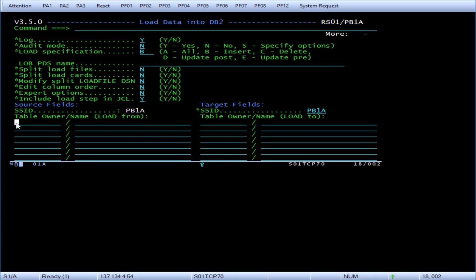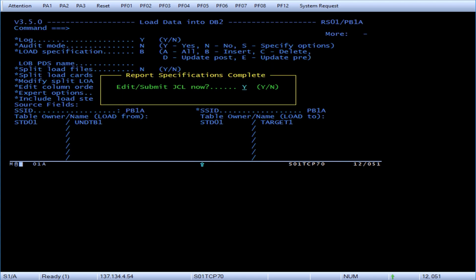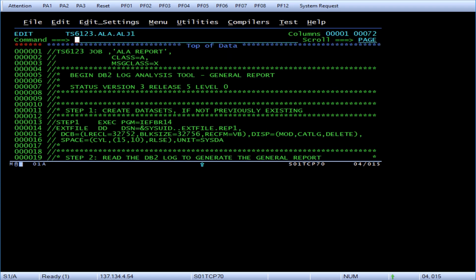Now for the source entries, I need to identify the table that I'm loading from, which is the owner STD01, and the table name of UNDTB1. I want to load those into the downstream table with an owner of STD01 and the table name of Target1. This table does not exist, but the job will create it and then perform the load. I'll hit enter and then enter again to edit the JCL.